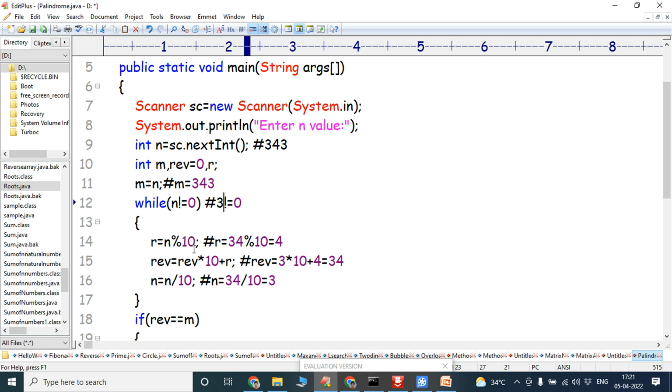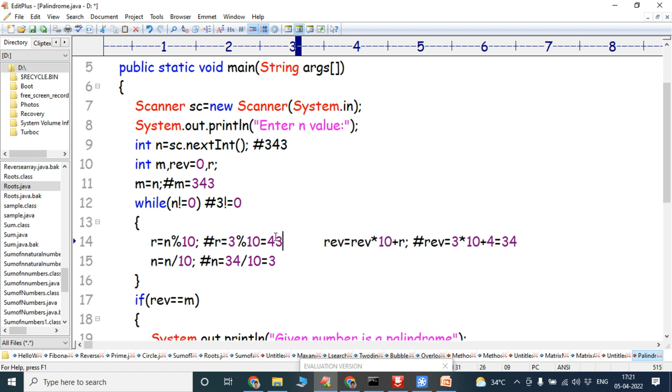R is equal to n modulus operator 10. So what is the n value we are getting in the previous iteration? That is 3. 3 modulus operator 10. So 3 is divided by 10. We are getting the remainder value as 3.